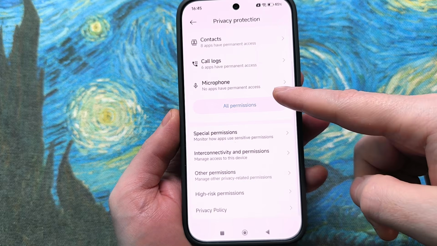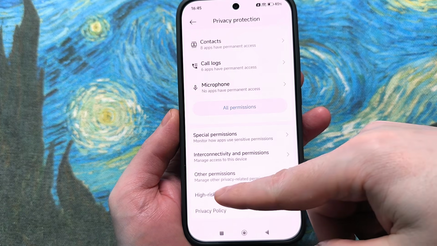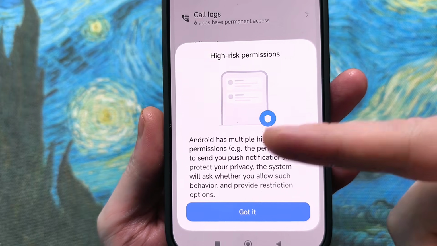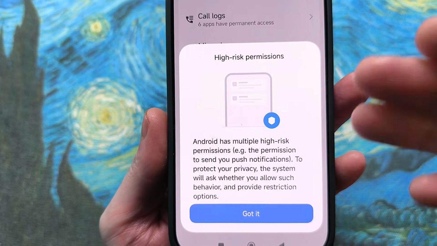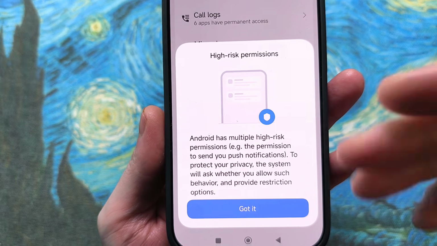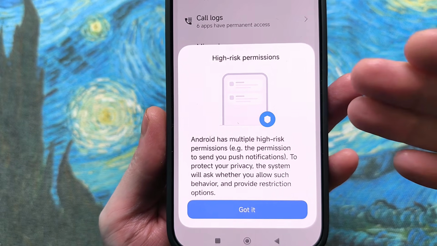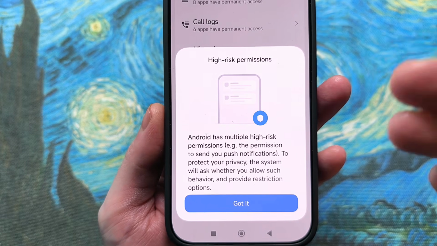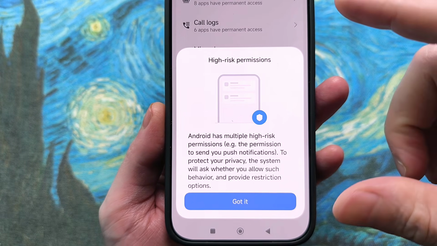Go to privacy protection, scroll down, and it says here that the Android system has several high-risk permissions. For example, permission to send you push notifications. Push notifications are precisely those so-called pop-up windows that appear on top of other windows.